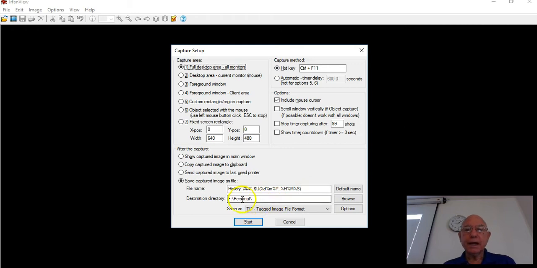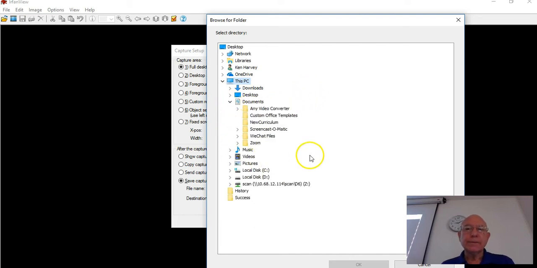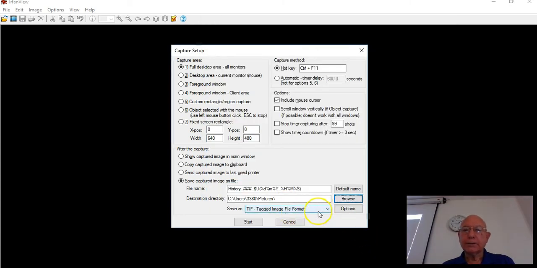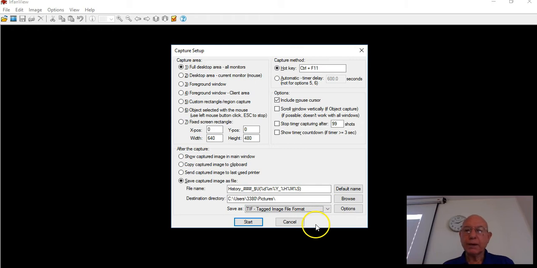And you get to save it where you want to save it. So you hit your browse button, and if you have a particular place you want to save it, say I wanted to save it under pictures, for example, and I could put it under pictures. And that's where it would save it, and I get to save it in the format I want. So in this case, I usually save it in TIFF as one of the superior quality formats, and hit start.